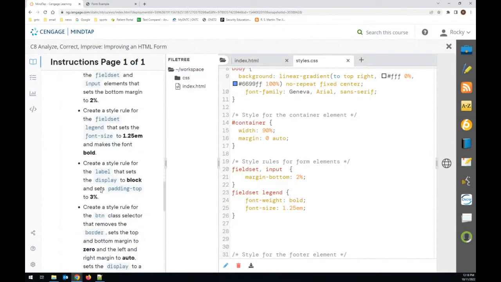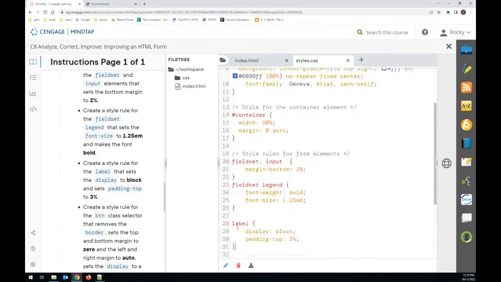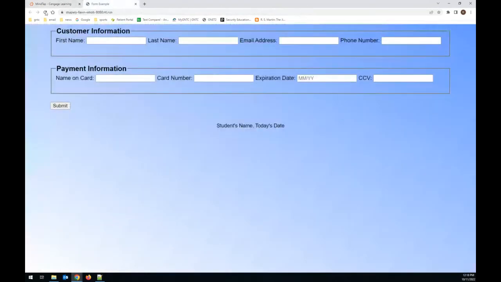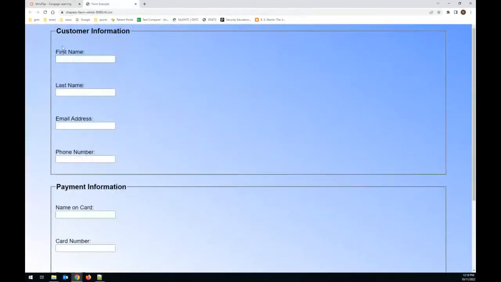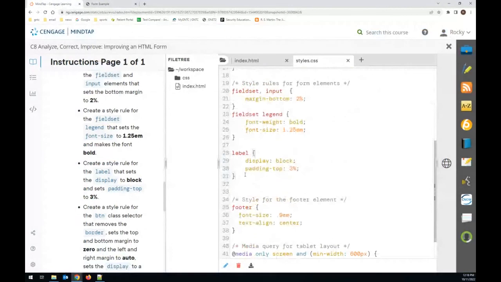All right, so next I'm going to create a style rule for the label. It's going to set the display to block, and it's going to set the padding top to 3%. Once again, because we're specifying that it's only going to be the top padding, we do have to specify in our code that we are only applying it to the padding top. So we'll see that we now have changes to block settings, and we've added padding to this.